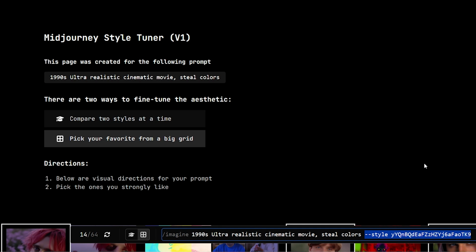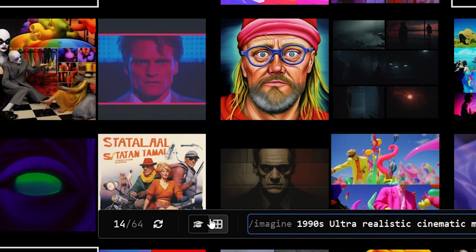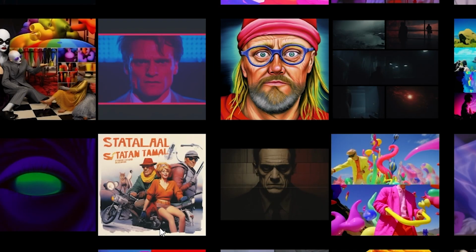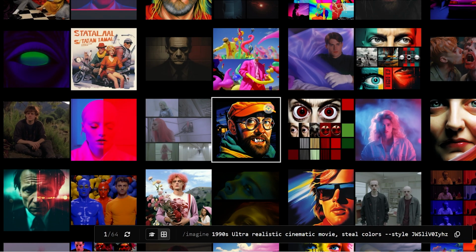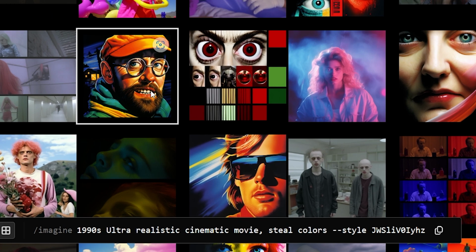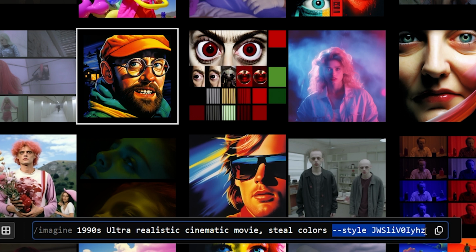Go to style tuner and click the reset button to clear your earlier selections. Then select the image or images you like. After selecting, you can see the new code has been generated. Let's generate images with this code. Copy the new style code.